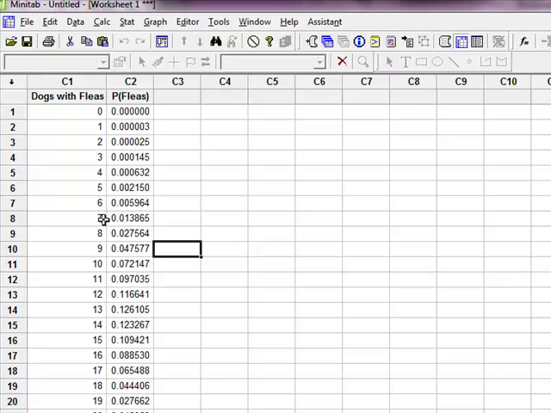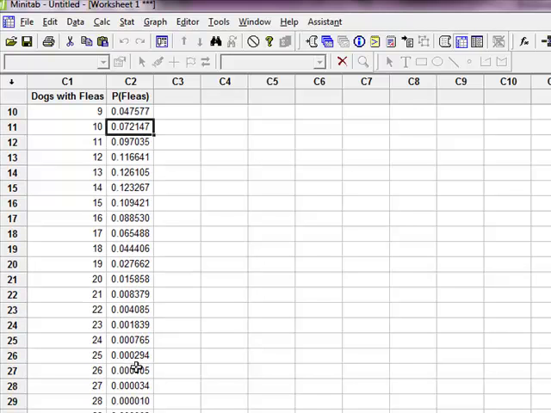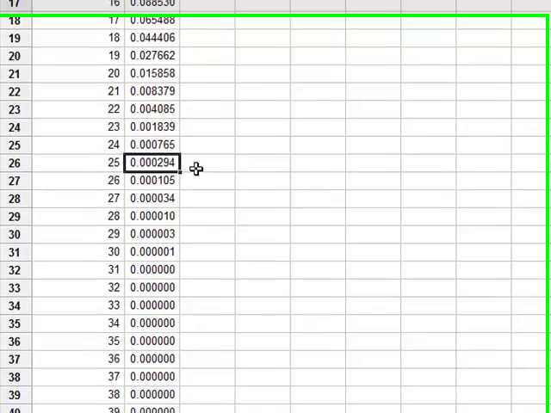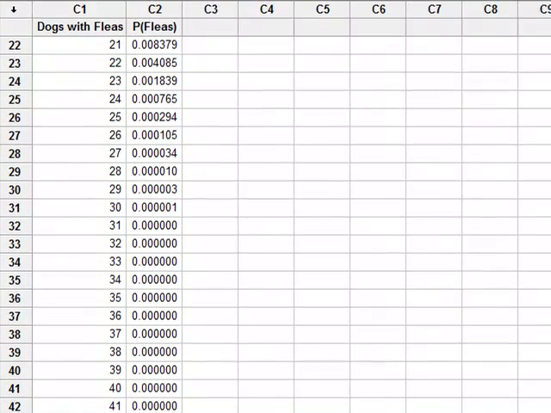Well, what if I want to know what's the probability that she played with between 7 and 10? I would take the value for 7 plus the value of 8 plus the value of 9 plus the value of 10. Those probabilities would give me the probability of between 7 and 10. What if I wanted to know the probability of more than 25? I would take from 25 all the way to 50, and I would add them together.